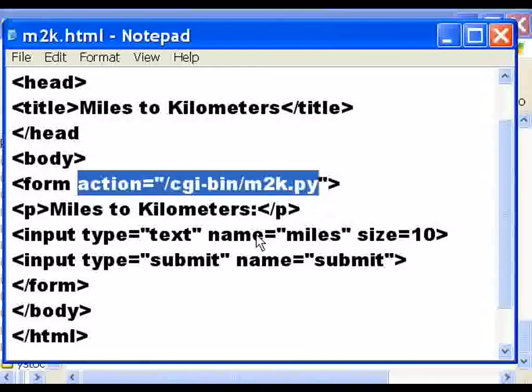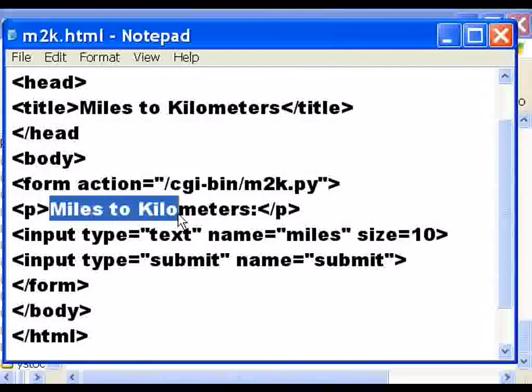Okay, I'll do that, he says. Now, I want you to write miles to kilometers in a separate paragraph on the screen. Okay? All right, I'll do that.